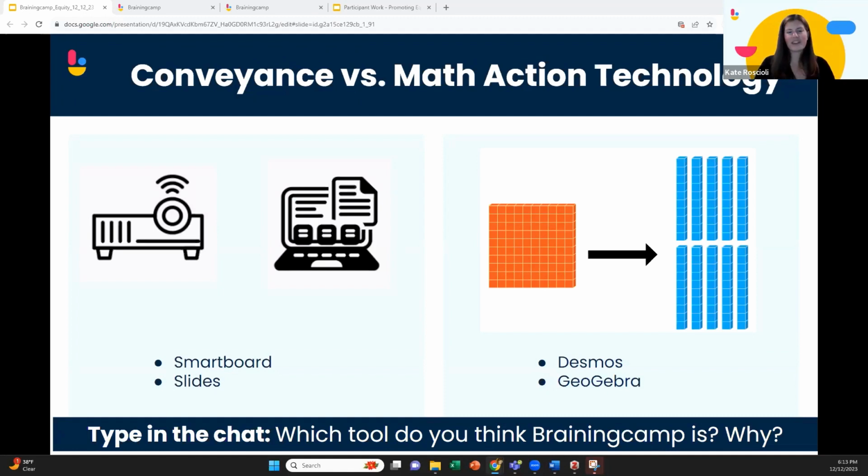Someone said it's conveyance because you can deliver instruction with it, through your smart projector or something, when the teacher is displaying it. Displaying it, right, on Heather.